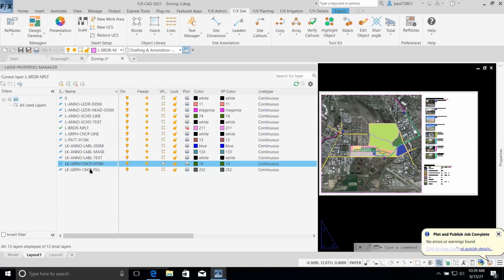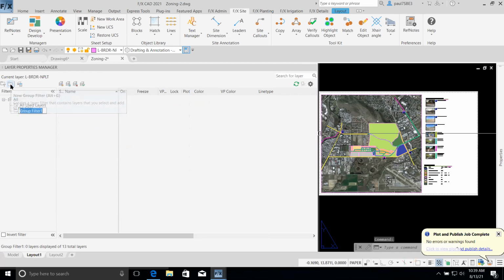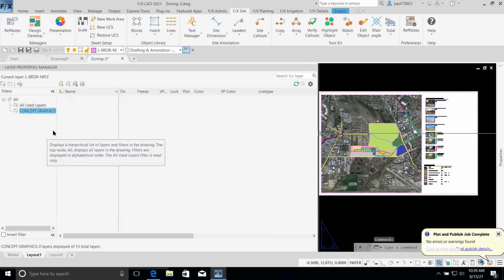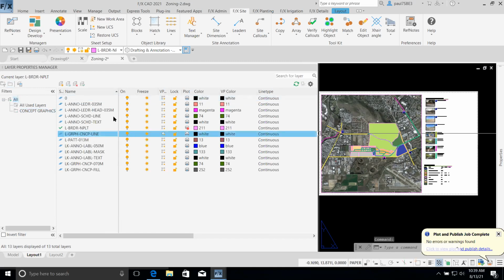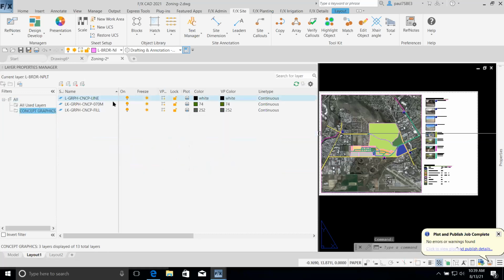So anything with the CNCP would be concept, and if you want to organize them so that they're all grouped together, I would recommend creating a new group filter, which allows you to organize your layers pretty effectively. So maybe like concept graphics here, and then any layer that has that CNCP in it, you can select those and drag those into this group layer, so you can then isolate those layers specifically.